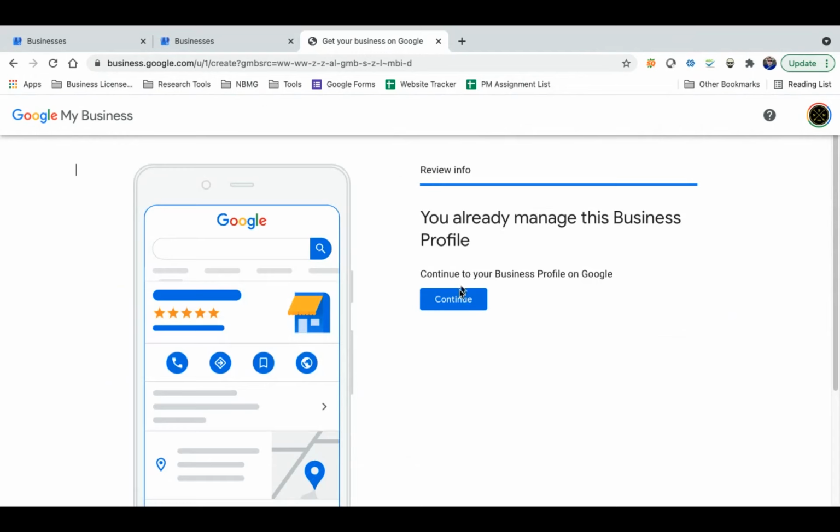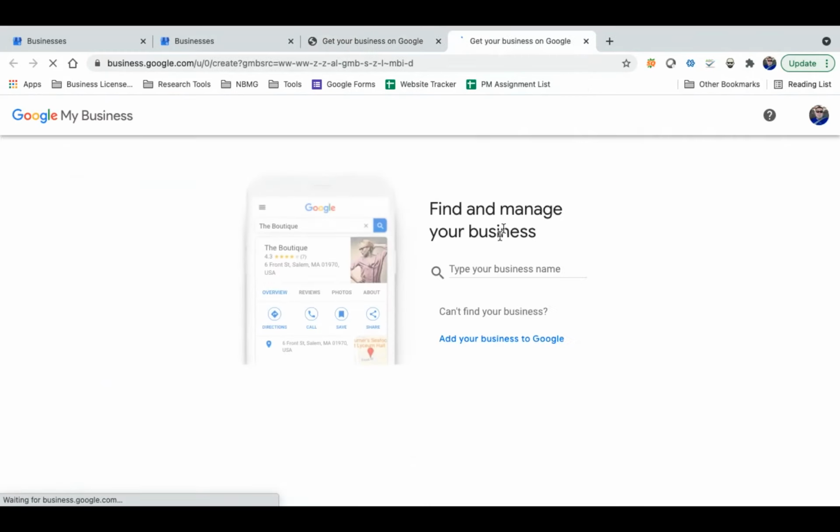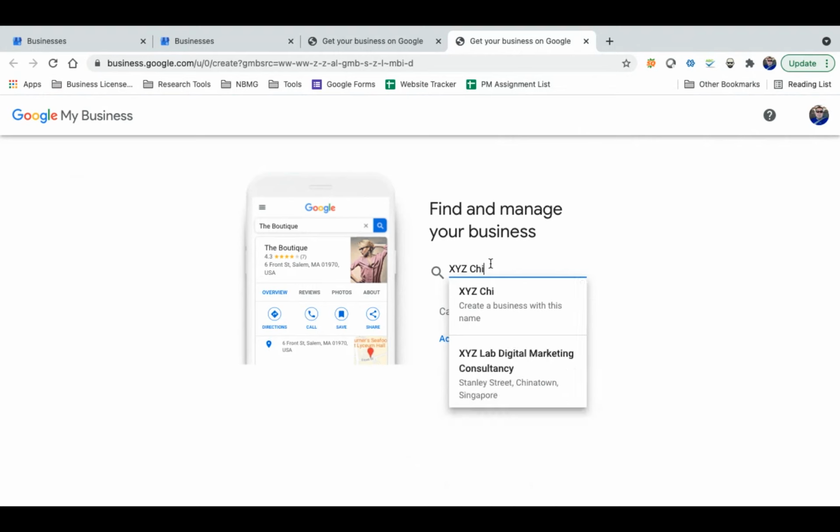I already manage this profile, so we're not going to be able to go through the steps, but it's super easy. It'll walk you through. You're really not having to put much thought into it, because Google's going to ask you for each individual step. So real quick, I'm going to create a dummy business. I'll delete this profile out, but let's just say XYZ Chiropractic. Okay, it doesn't exist, so there you go.